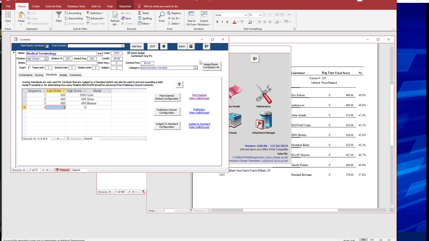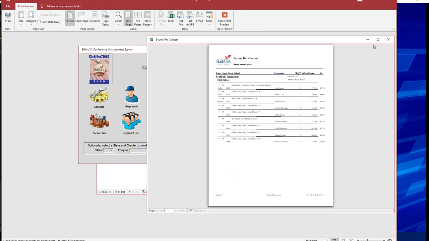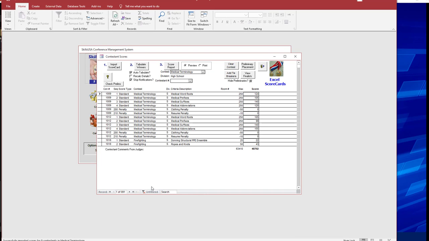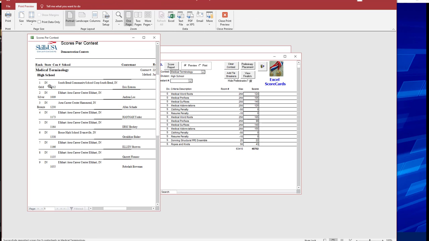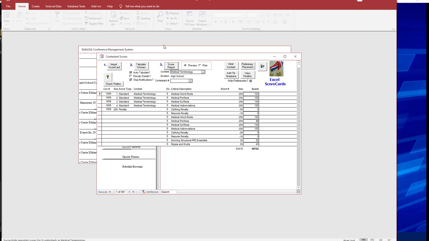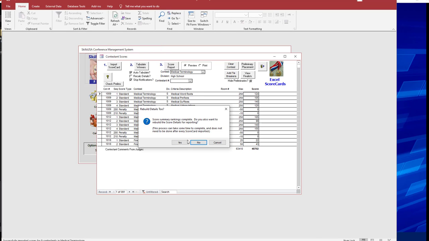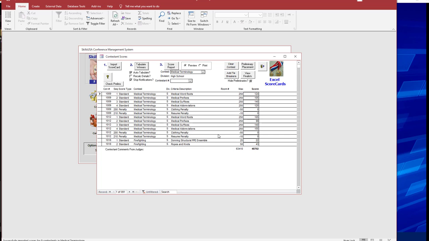So now that I've changed that, I don't have to re-import the scorecard or anything. All I have to do is retabulate the winners, because I've already imported it. And remember, it was gold, silver, and bronze at those point ranges. If I just retabulate the winners now, I don't need to tabulate the details because I'm not working on the PowerPoint yet. I'll say no.